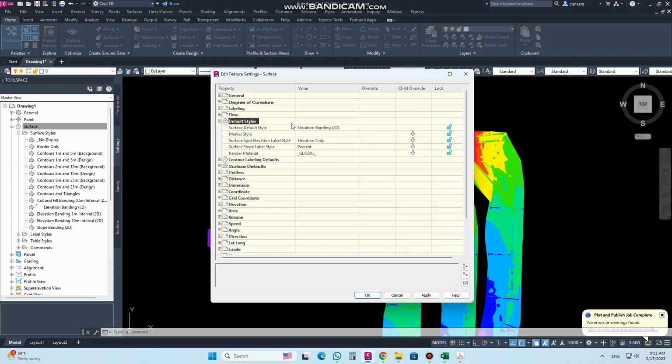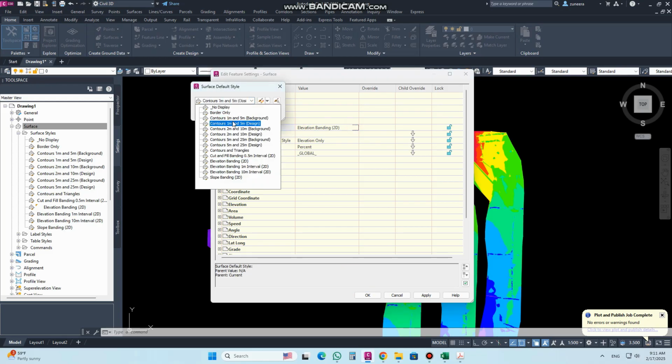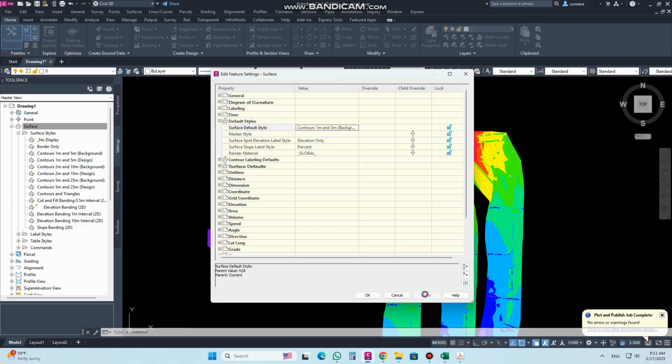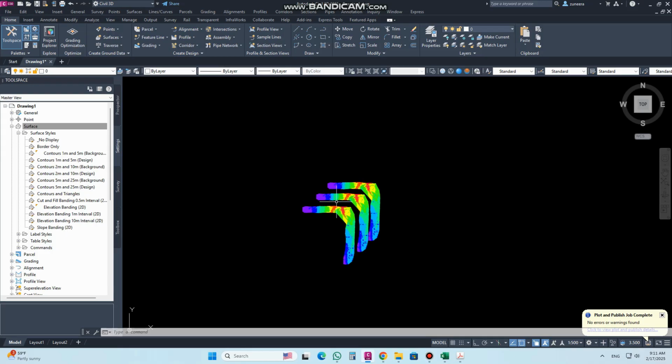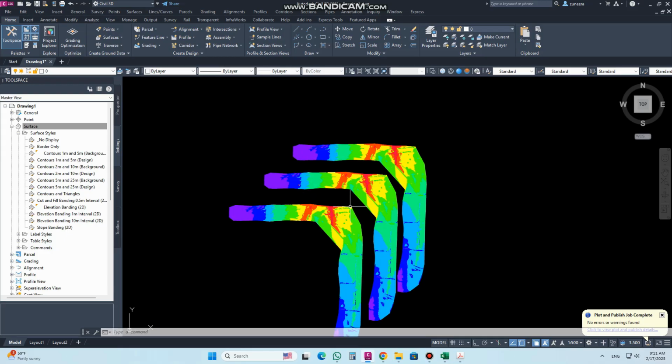So for this one, the default style is elevation band, like this one. If I create a new surface, it will be created like this. And for the other, the mark style, as I change it here, as you can see the mark style has child override, same like for the smart elevation it is changing. So from here you can change the default style. Suppose I want to change any one, I can change it from here.